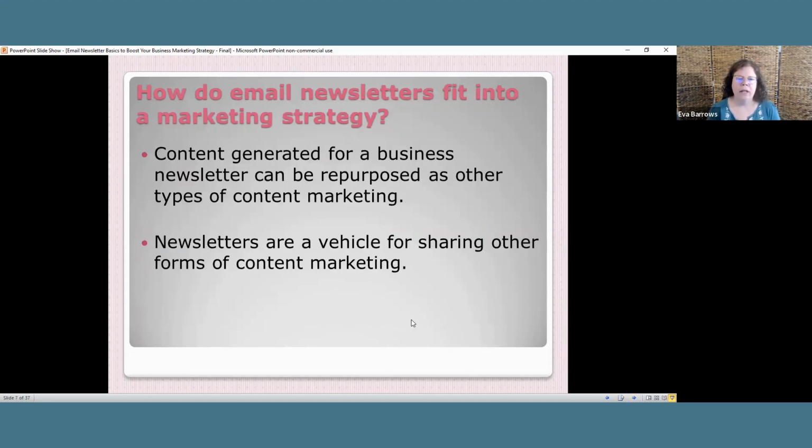So how do email newsletters fit into a marketing strategy? The content that you generate for your newsletter can be repurposed as other types of marketing, such as putting the articles on your blog and on your website. And the newsletters are also a vehicle for sharing other forms of content marketing. So if you're making videos or social media posts, you can work that into your newsletter.